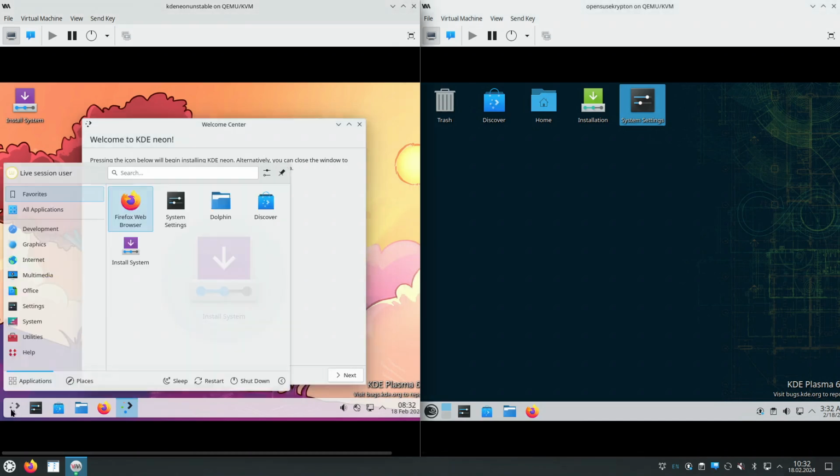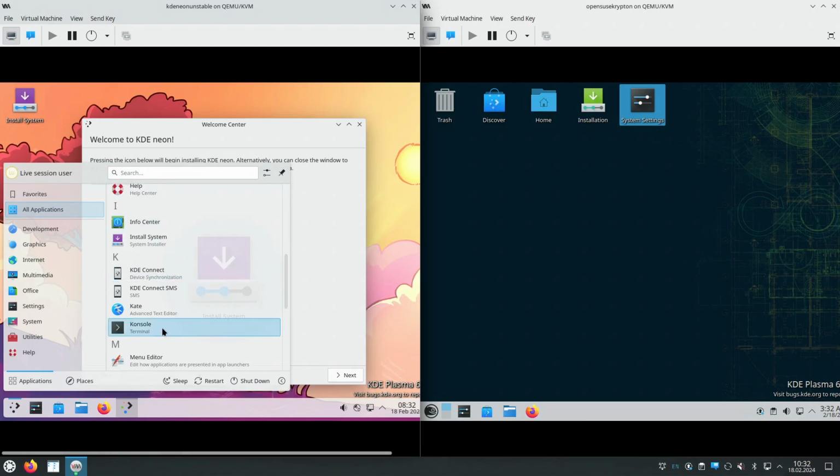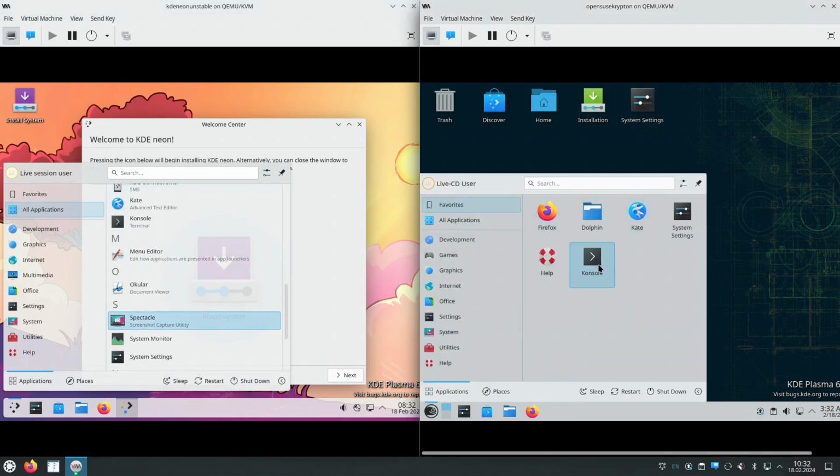Let's see if the usual applications that I want are available out of the box in Live CD mode. So I want system settings, I want console, and I want Kate. It's okay. Kate, console, and system settings, and they're already favorited.